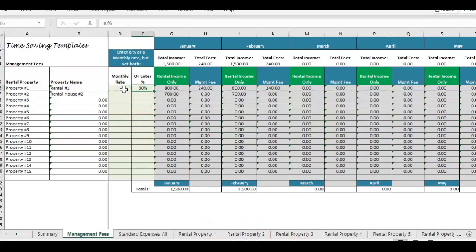But this page is set up so you can either enter a monthly management fee rate or you can enter a percentage. So if it was just a flat $200 no matter what, then it's just going to populate across in the management fee for each month. Or if it's a percentage of the rental income, then we would put the percentage here, and then it's going to calculate based on that income that's pulling in.